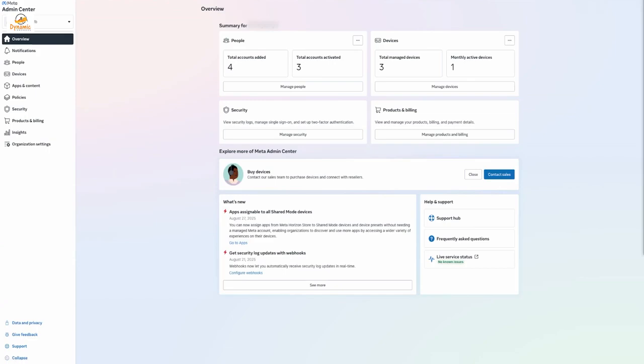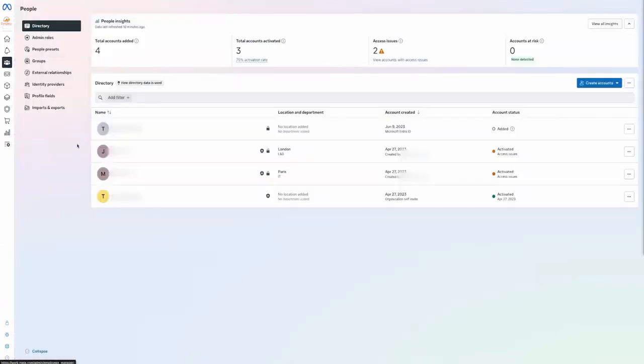One of the most important things that you'll be doing is making sure that all of the end users within your companies have access to the headsets in a way that they require. So within the People tab, you can see the different accounts set up within your instance, and you can also see that they've been created in different ways.